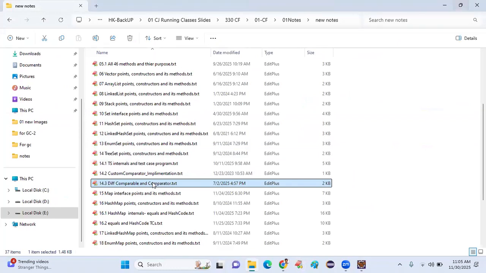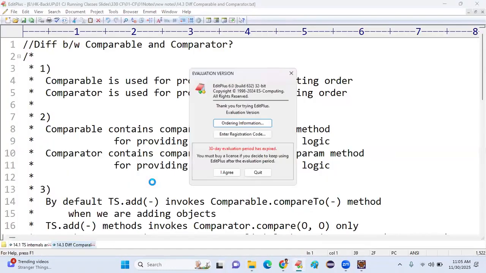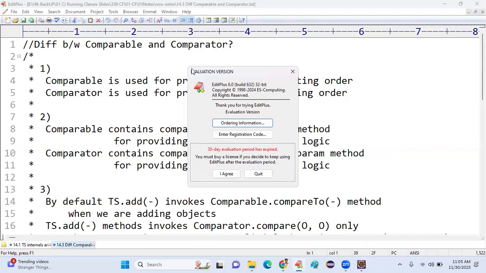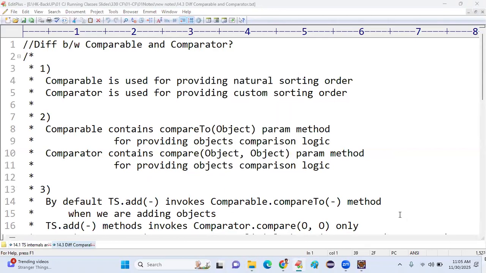Then differences between comparable and comparator interface. Can you read these points on your own? Instead of me reading, read yourself.